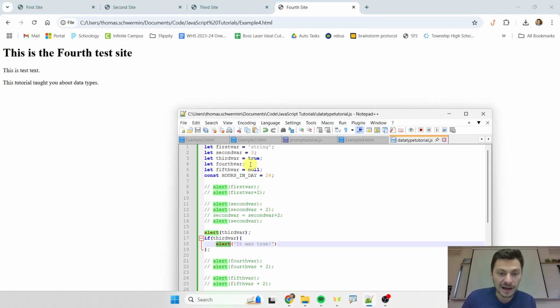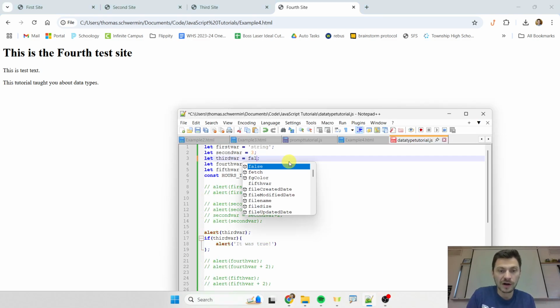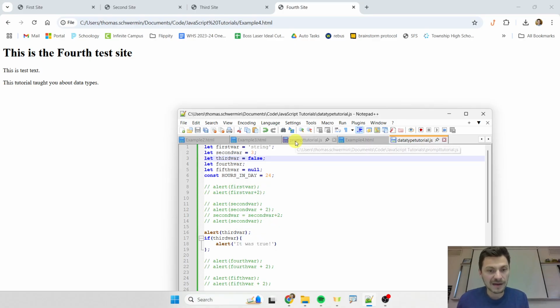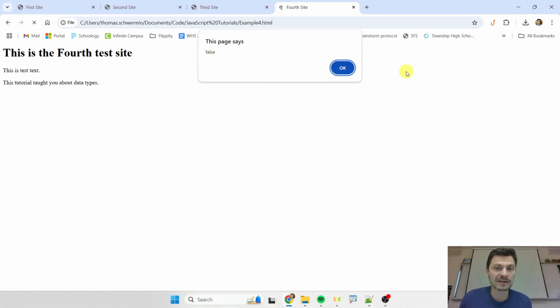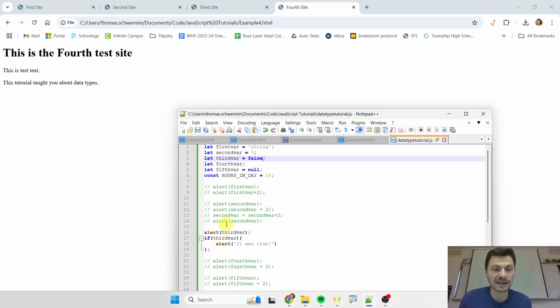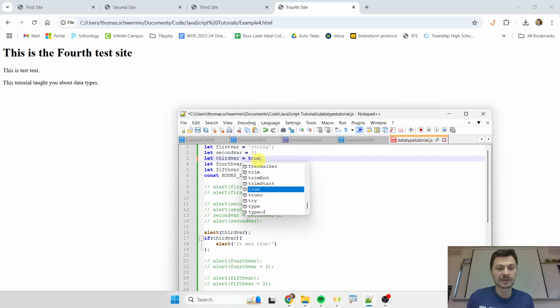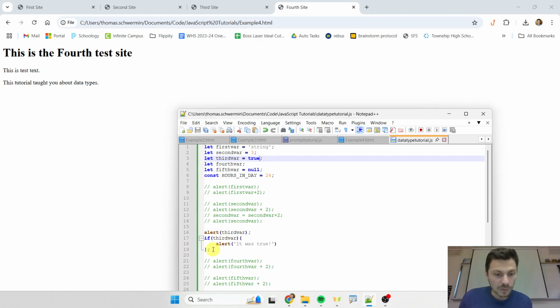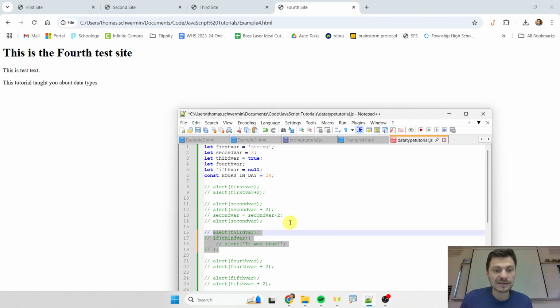Great. To compare, if I change third variable to false and save and refresh, I still got my alert telling me it's false, but it doesn't give me the second alert because if is looking, hey, is this true? Change back to true for now. I will comment out the alert, and that is Booleans.